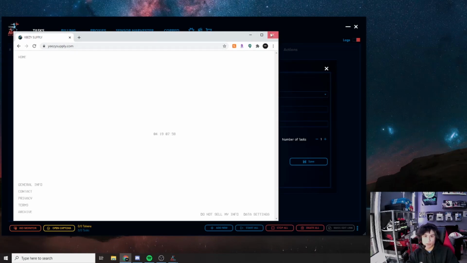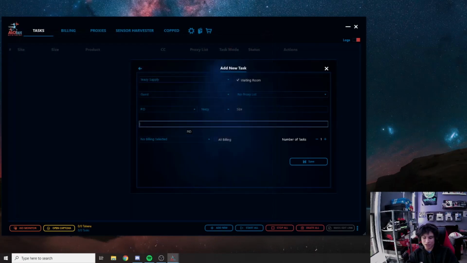And that is what the PID is. So you're just going to type that in here. It's usually the SKU. Again, you could hit my Discord DM if you have any questions about what it is. I can't show you an example because there's nothing on Yeezy Supply right now, but they do always post it in the A&B Discord as well.